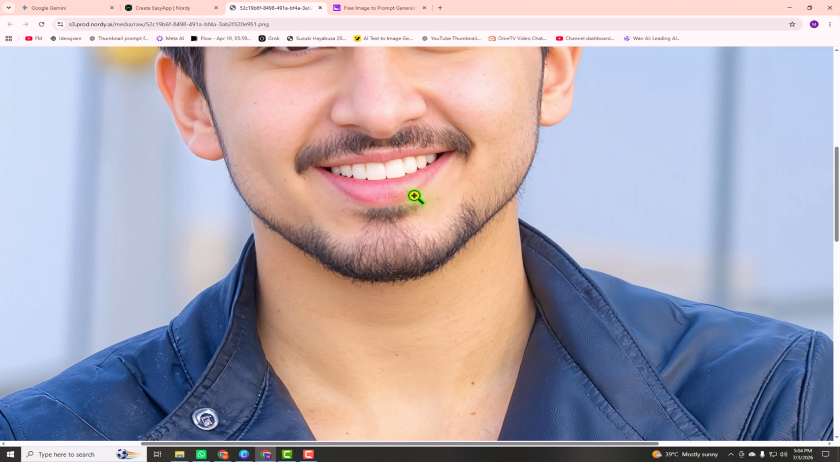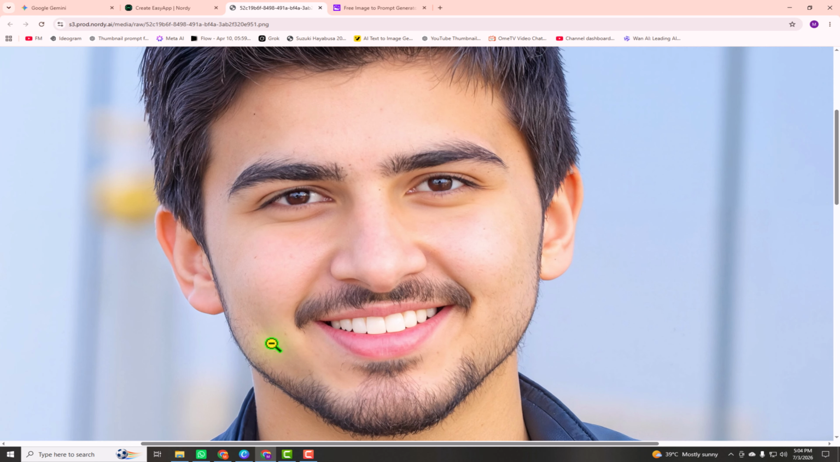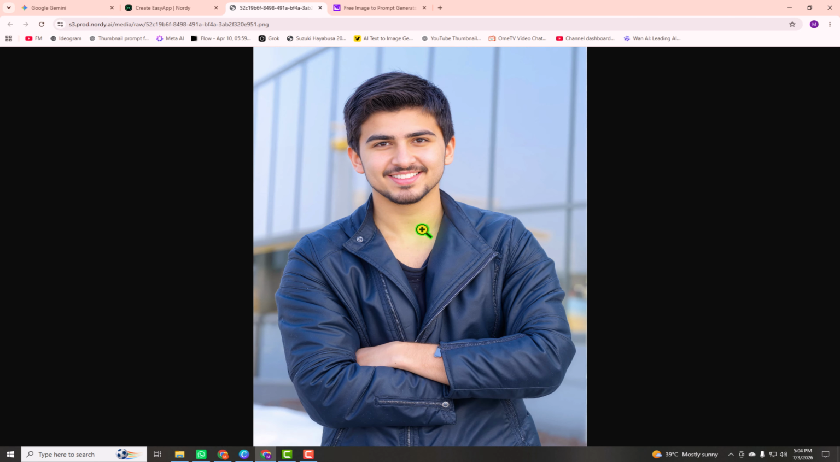And that's it! Your ordinary photo has now been transformed into a sharp, detailed, ultra-high-quality 8K image in just a few clicks.